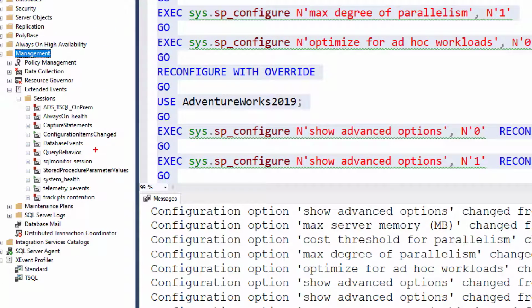And there's a few, for example, capture statements. This is one that I just always keep around, just in case I need it, for example, for an ETL project or for a report, just to see what statements are actually hitting SQL Server. And notice that it's got a red square right here. That's because it's turned off. I just turn it on whenever I need it.